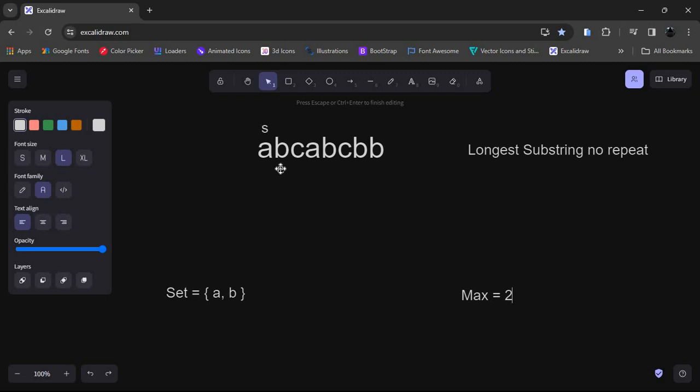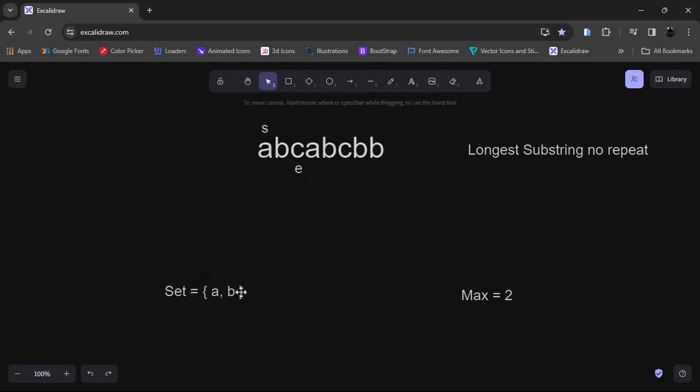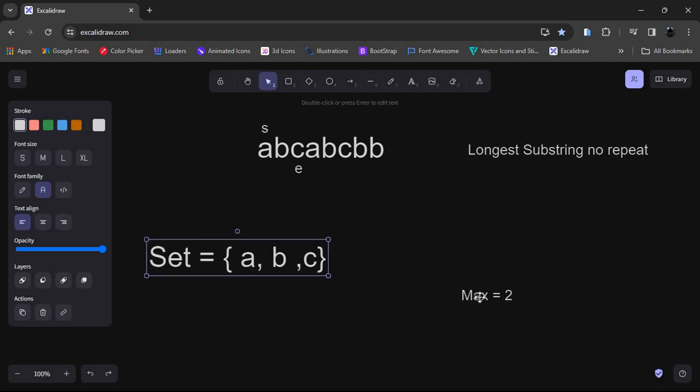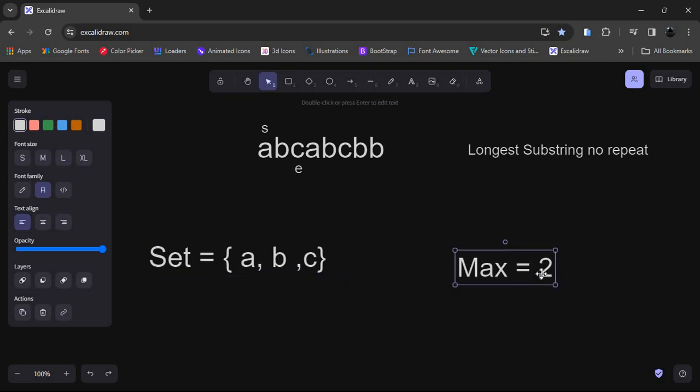Now we iterate E by 1. Now I have to check if C is in the set or not. No, so we insert this in the set. Now that's fine. Now the set size is 3. Now we will iterate E to A.